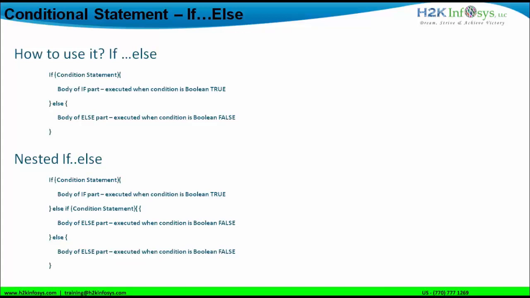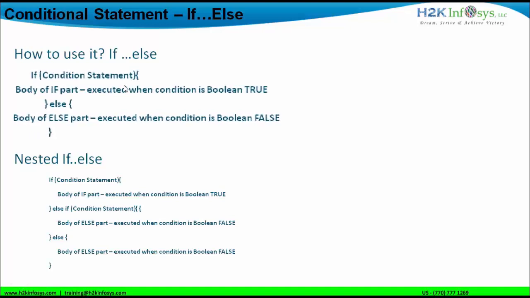Now, this is a specific syntax of a conditional statement. So this is one of the syntaxes, and another syntax is for a nested if else. Nested if else is nothing but an if else present inside another if else. So if you look at this particular part, the first part, how is the syntax?